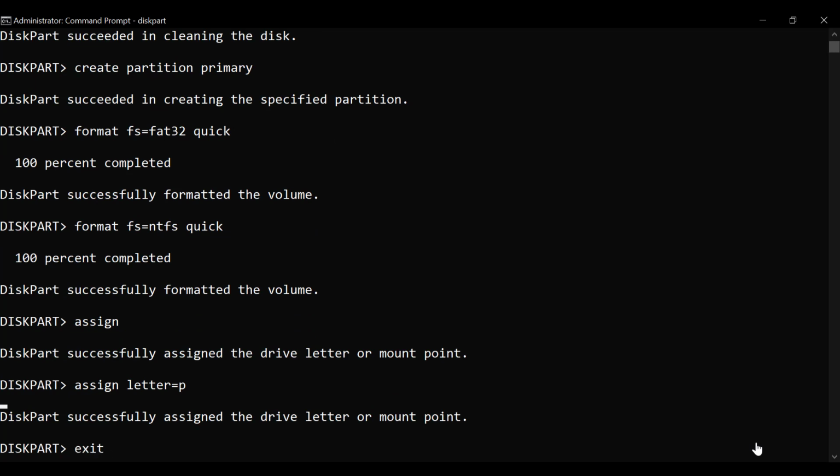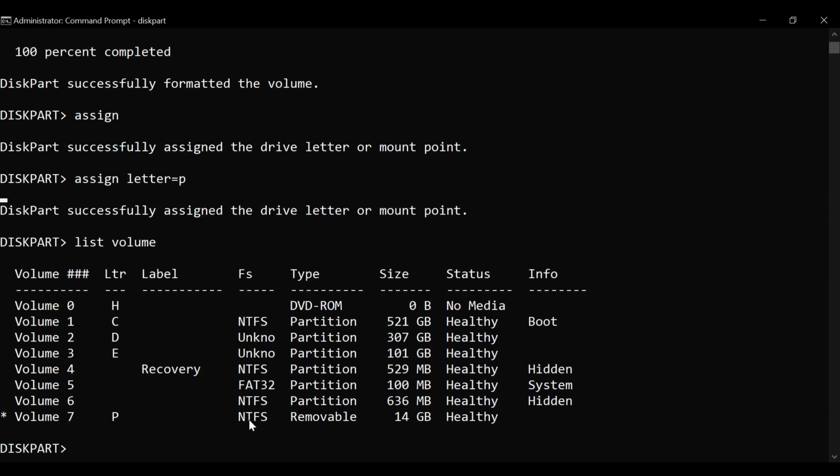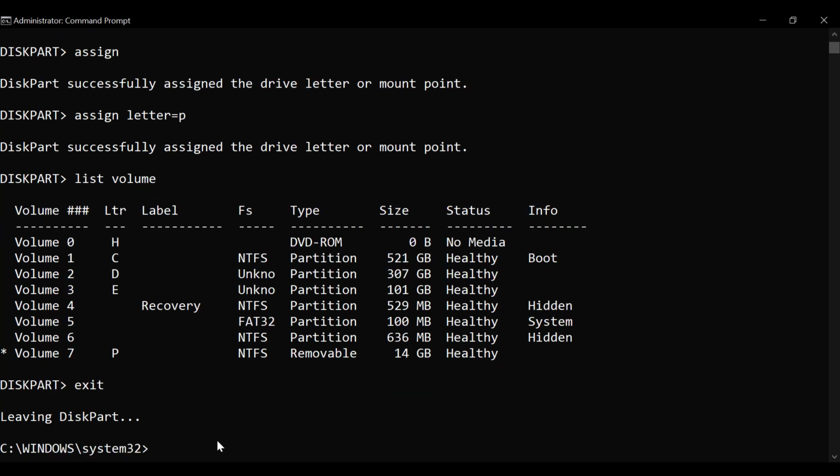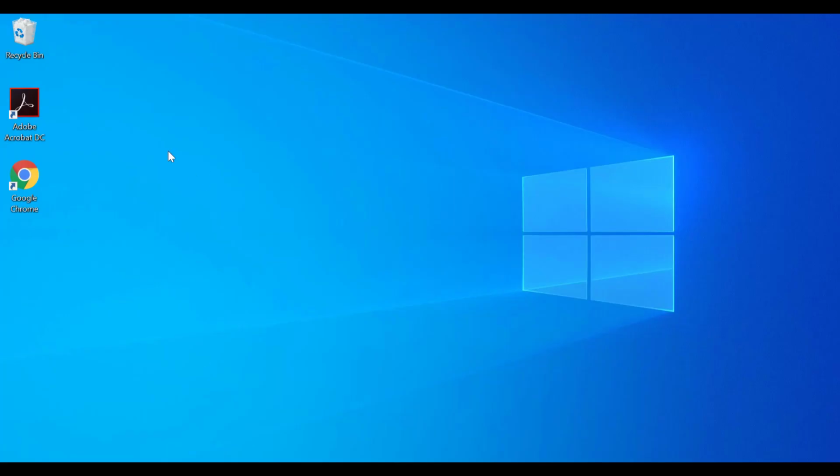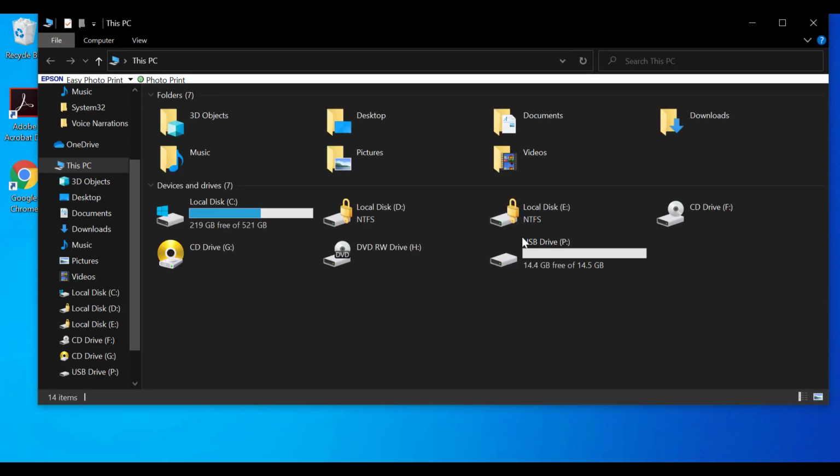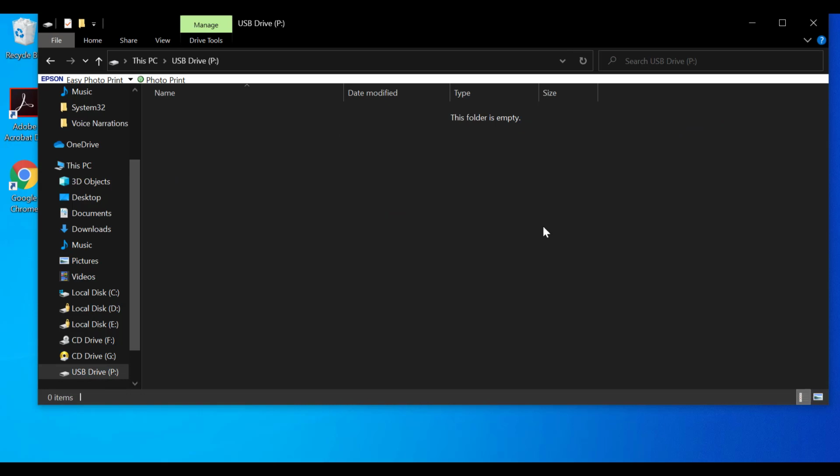Now I will show you that the letter has been assigned. I will list volume 7, the letter is P, file system is NTFS. Now I will exit diskpart, exit command prompt. I will show you in file explorer. See the drive letter P, our USB has been formatted successfully.